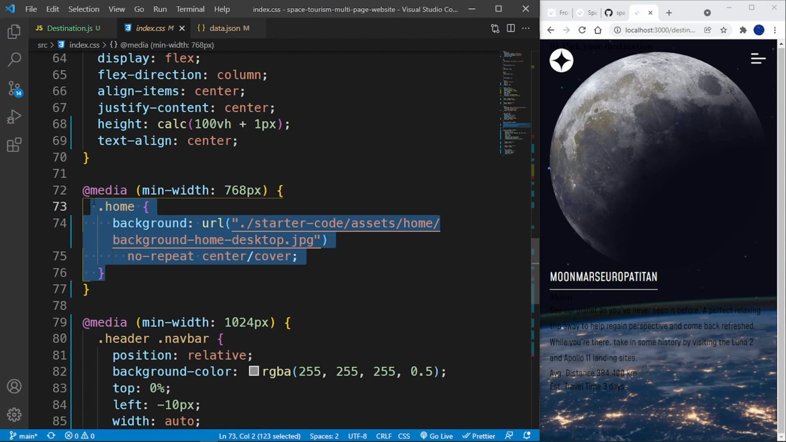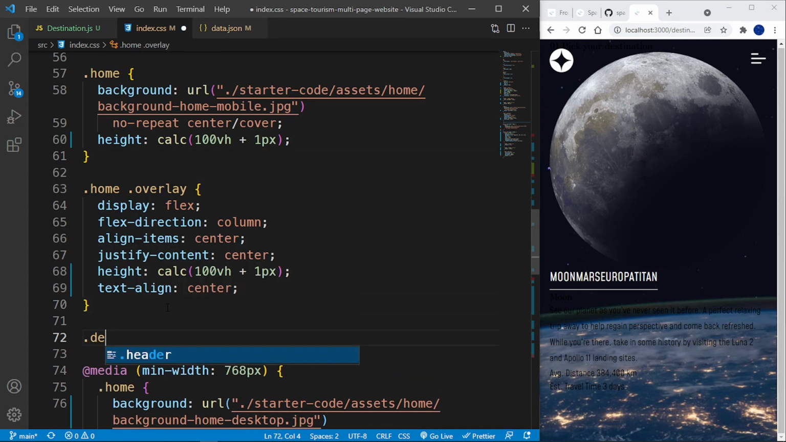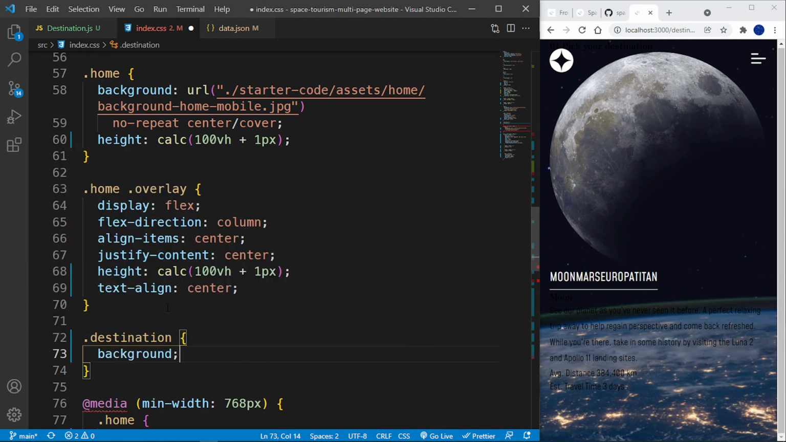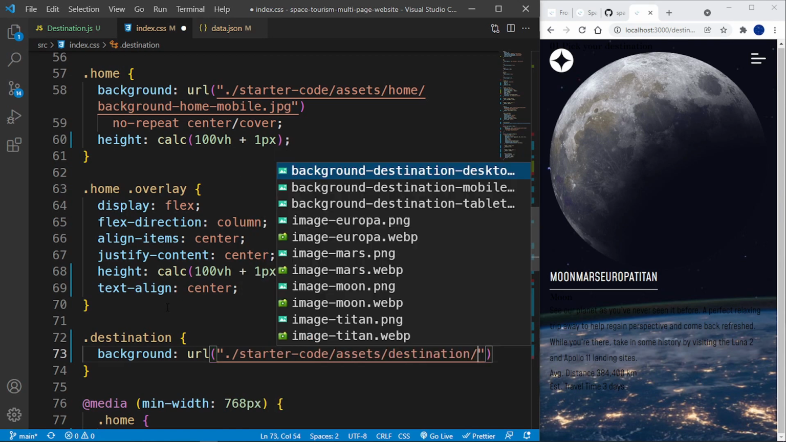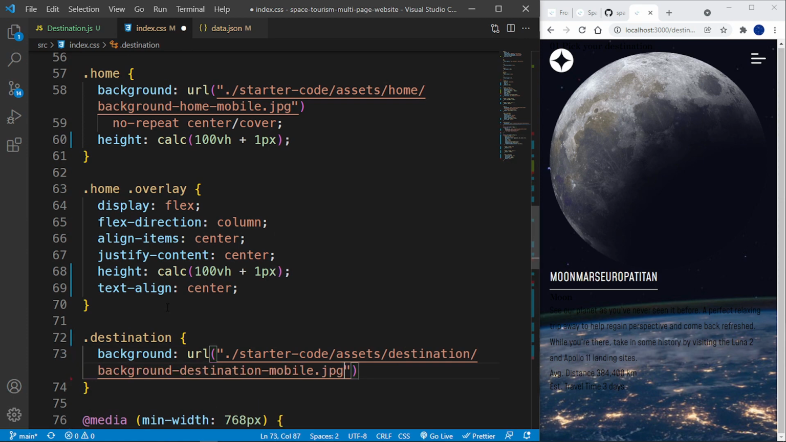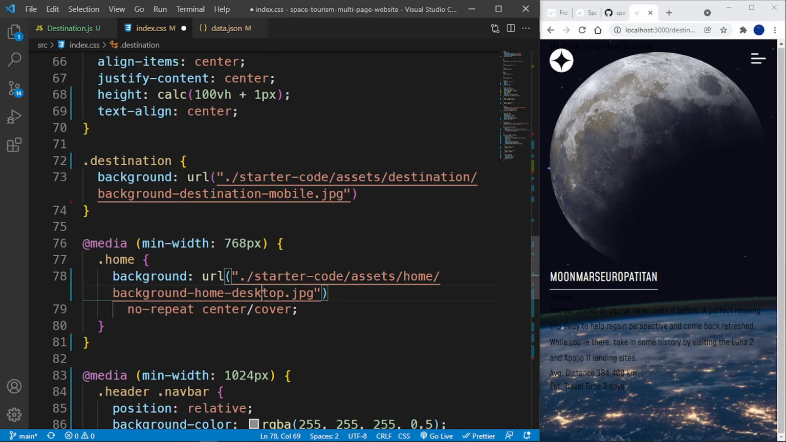Then let's go inside our index.css, which is right inside here. We can just say right around here, dot destination, we can set the background to URL, and then the URL is going to be ./starter-code/assets/destination/background-destination-mobile. Oh, you know what, we have the tablet image as well, so this should be tablet. That was quite a huge mistake.